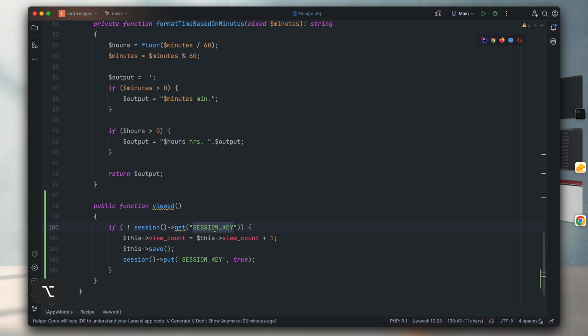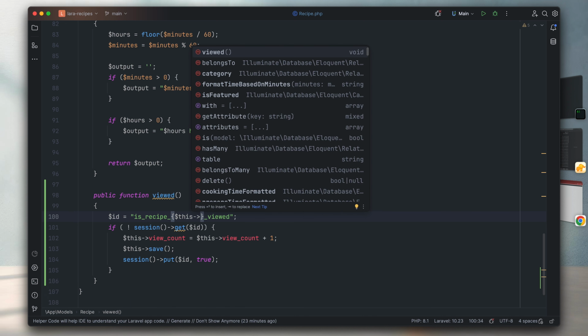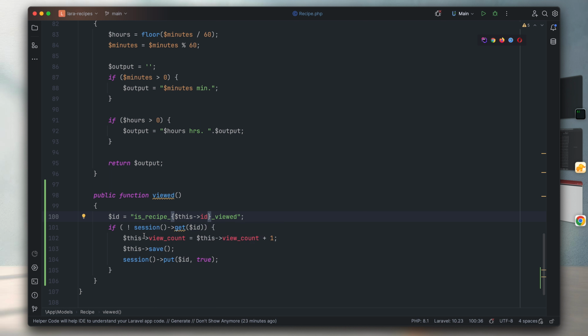Now we just have to determine the session key that we want. So in my case, I would like to extract it into a variable, and here I would like to store is recipe1 viewed. With this, we can just go ahead and make this one dynamic. In order to do it, I can just use two curly braces and just write here the ID of the recipe. And with this, we just made it actually kind of global. So right now, if it does not exist, it will just go ahead and create it. And I will just rename this one to session key. So with this, it should work just fine.